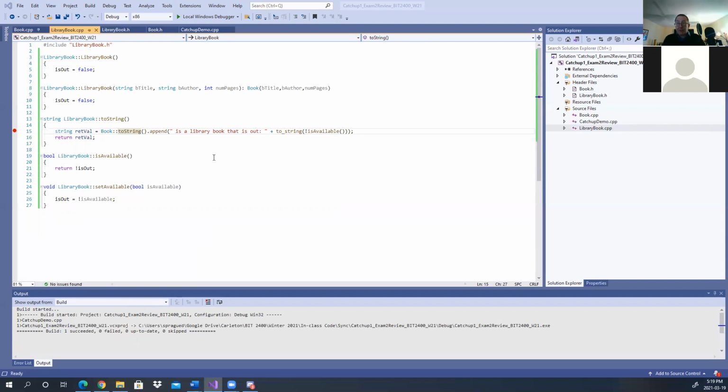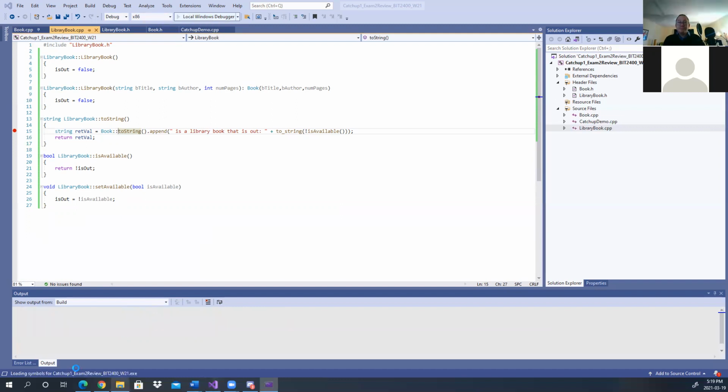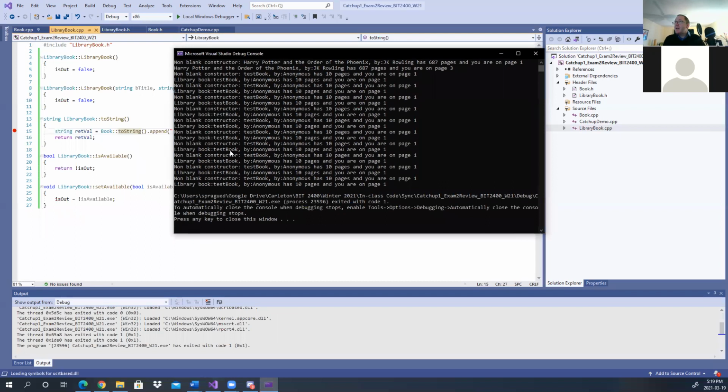I made a bunch of library books. Okay, my kids are loud. Okay, so let's see this in action. And library book, okay, that's good so far, but that's the text they gave it. Test book, anonymous 10 pages, and you are on page one. What the hell? Nothing about is out. In fact, I didn't hit that breakpoint that I put in there. Why?